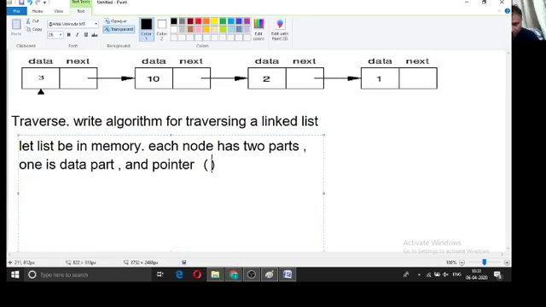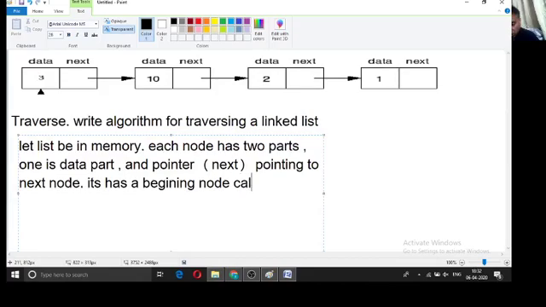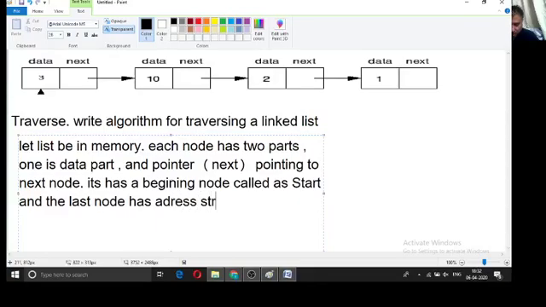The pointer name I have given here is, suppose, next, pointing to the next node. Fine. Then what else does a linked list have? It has a beginning node, which we'll call start, and the last node has the address stored as null.